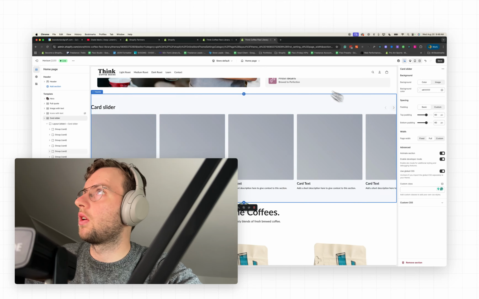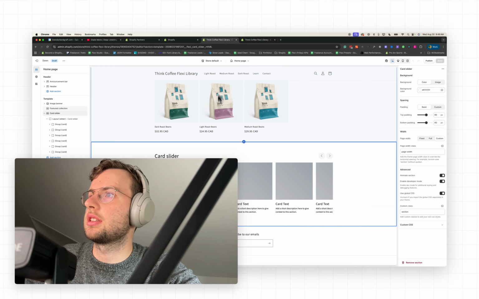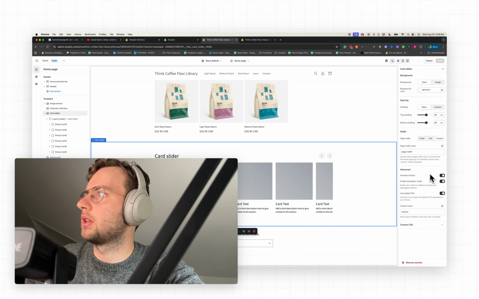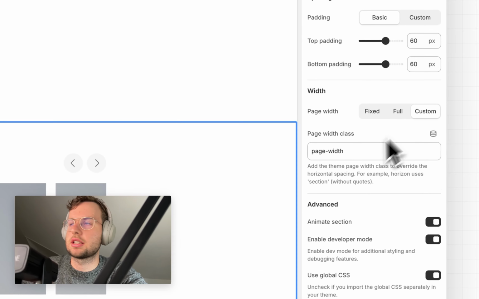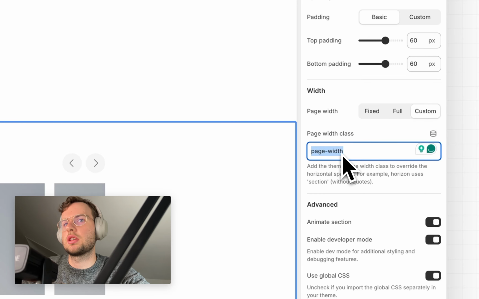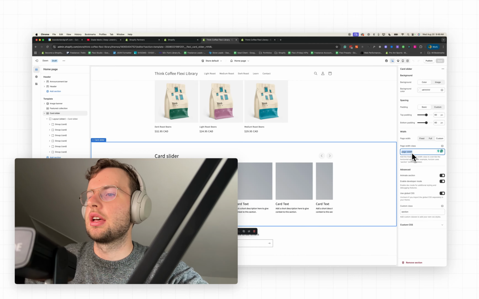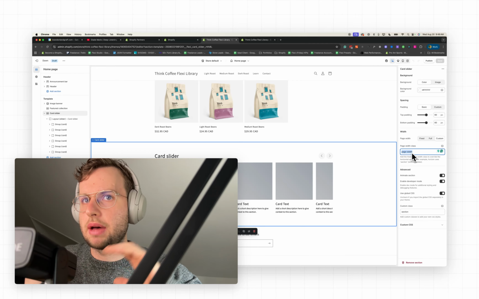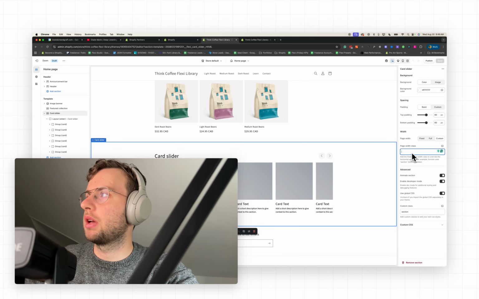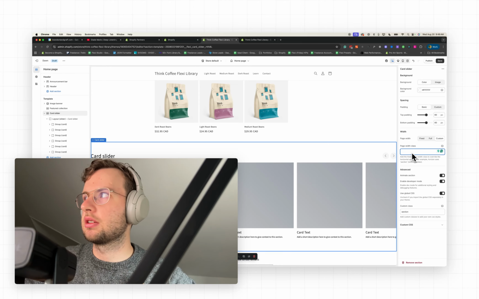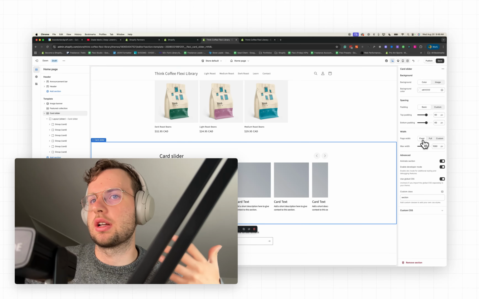Now, in Dawn, it is slightly different. Dawn has a more classic, more traditional way of setting page width, and you may even see this in other themes. So if we go again into the card slider's outermost layer, we'll notice that all we need to do is toggle custom and then make sure that the words page width are set in here. Once page width is added as a class to the width, it adds the correct padding, margin, and spacing. If we remove page width here, we'll notice that it goes full screen again, which isn't what we want, but we could then still use the toggles full and fixed if we want to set custom widths.